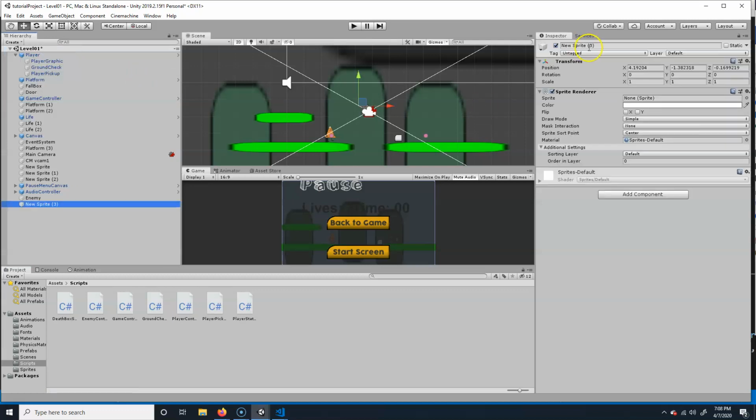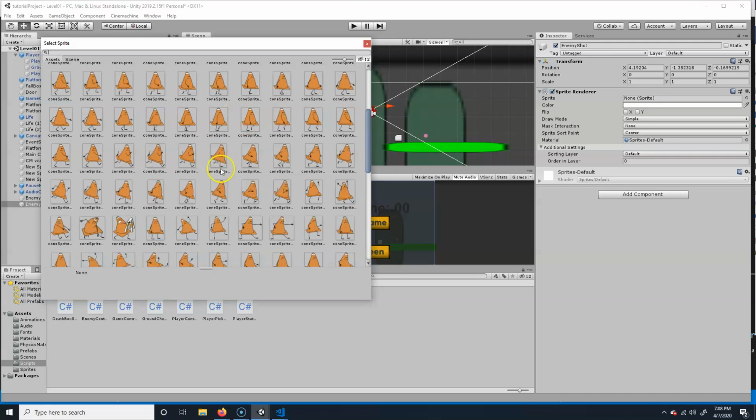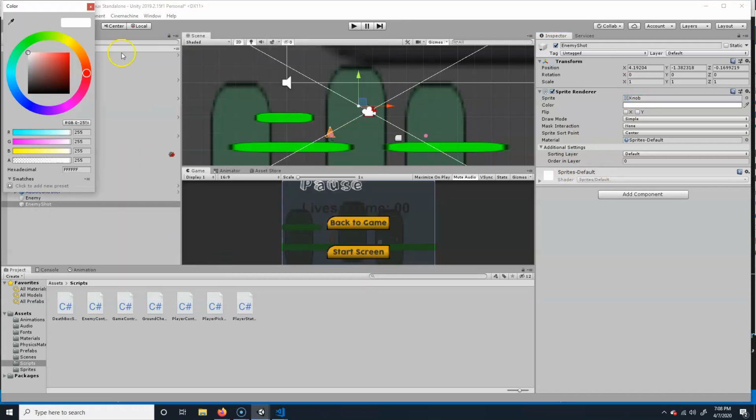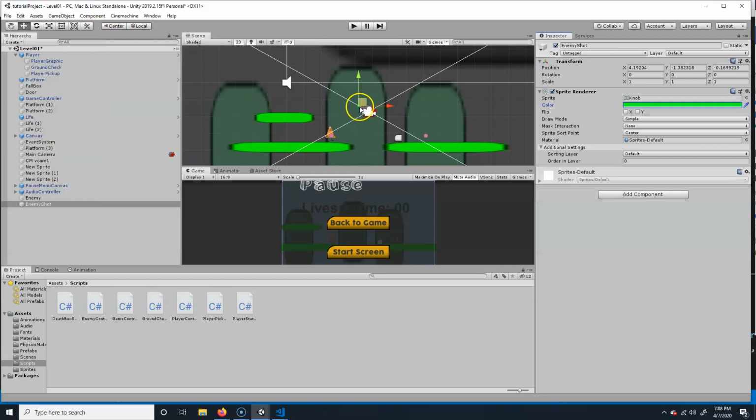We'll create a sprite. I'm just going to name it, I don't know, enemy shot. Sounds good. And I'm going to choose a circle sprite and choose the knob here. I'm going to go ahead and make it green, because why not? This will be the thing that I'm going to shoot. Try to zero out this Z. Not that it's actually going to matter, but okay.